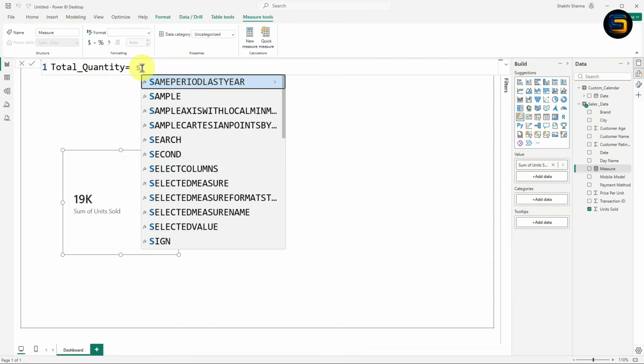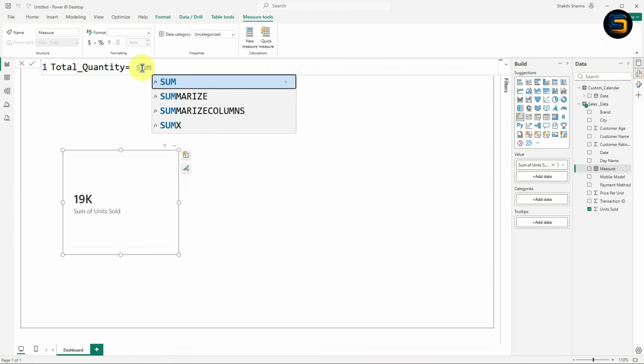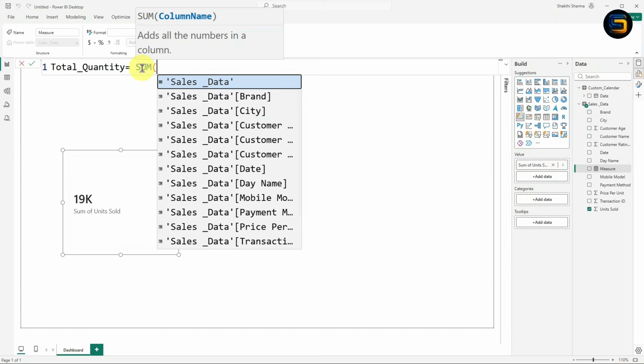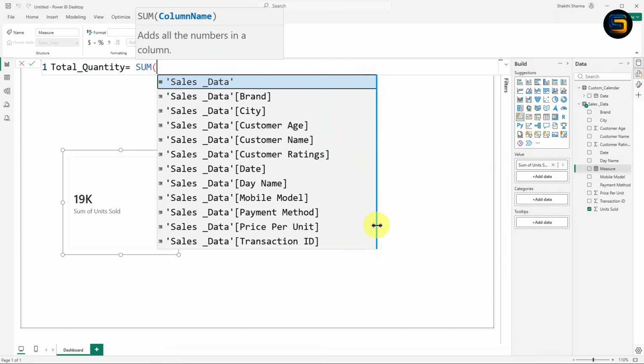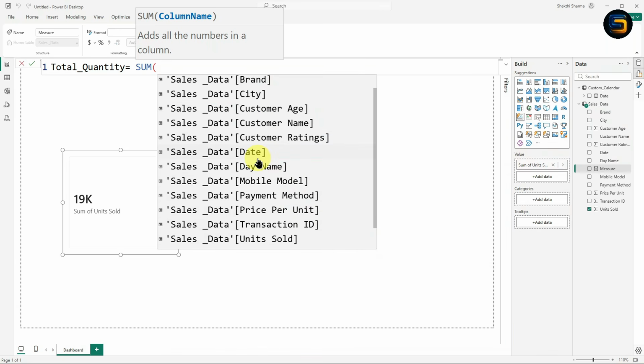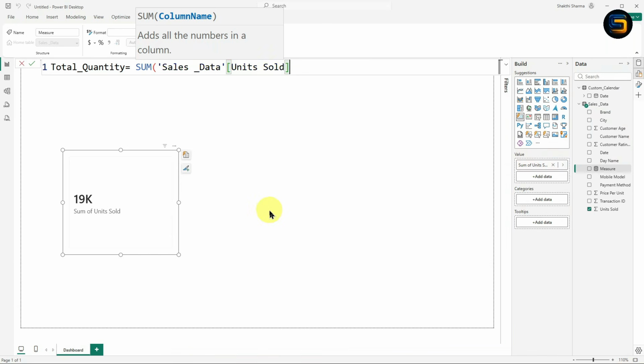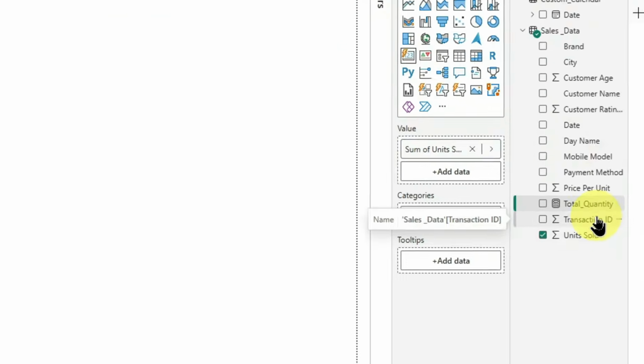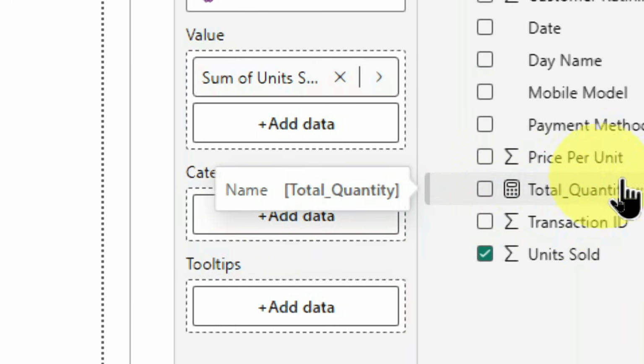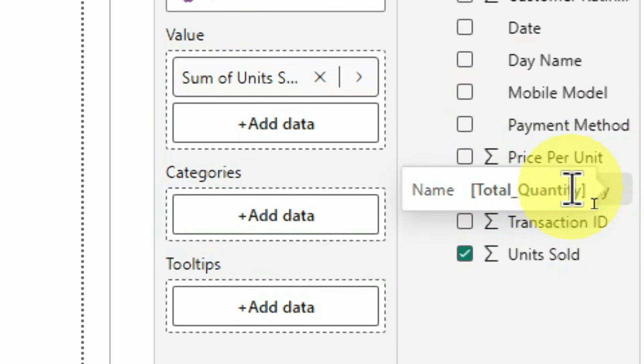Here I will use the sum aggregate function. I want basically the sum of total units. So when you select the sum, from here we need to select the column. Let me expand it. Here you can see I will select the column which is units sold. When you select this column, you need to close with the help of parenthesis and just click enter. Let me zoom in. Here you can see a new measure is created, which is the total quantity.